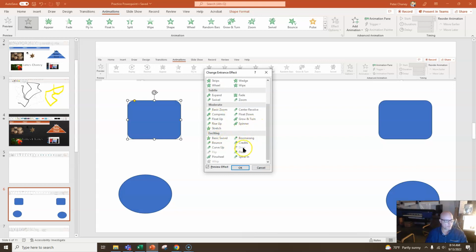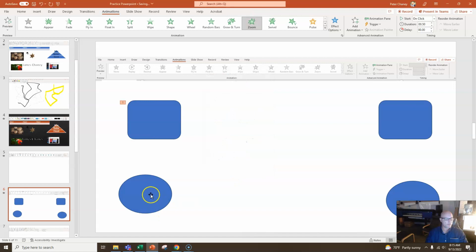So let's say I wanted to do a boomerang on this one. That's what that would look like. Maybe I didn't like that. Maybe I want to see what float up was, or I could see what zoom is. So I'm going to create an entrance for that, and I'm going to create a different entrance for the circle. So I'll do that. Maybe I'll do the wheel for the circle. And let's try.